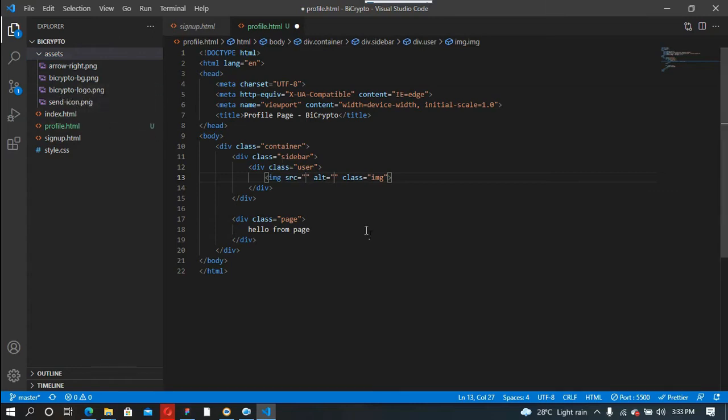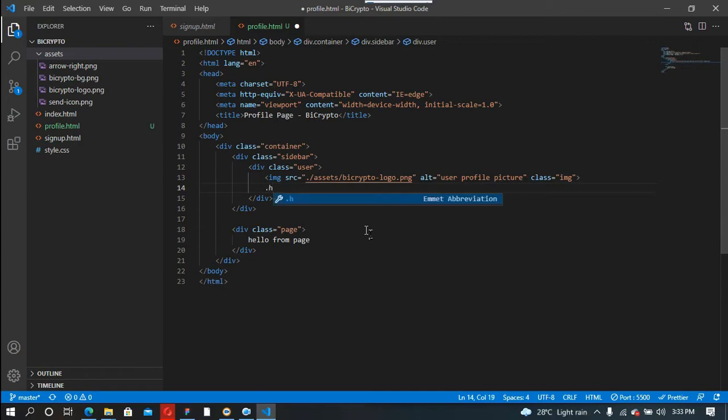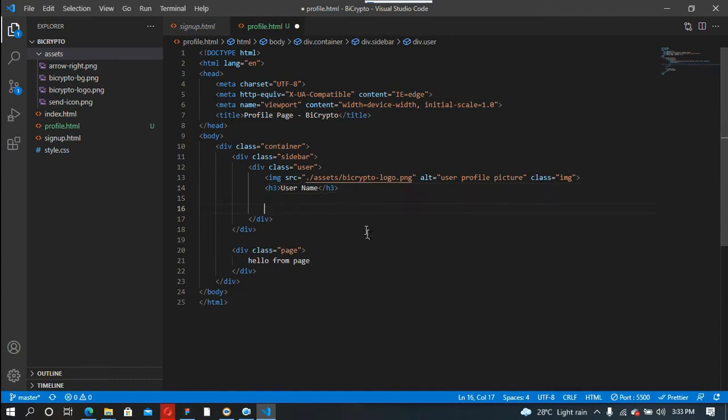I'm gonna say assets. So this logo, I'm gonna say user profile picture. Alright, so after that I think I have an h3. Just say h3, which is the username. I'm gonna say user name. Alright, then now let's close this right here.